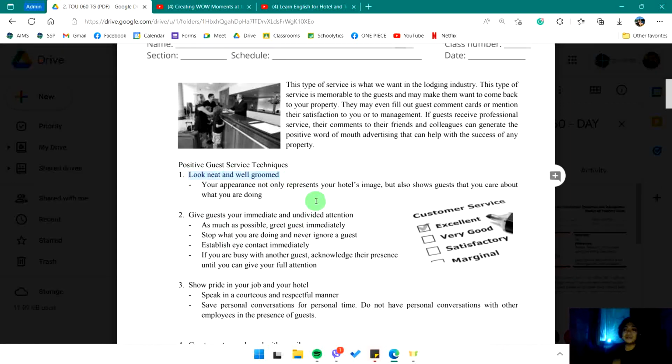is to look neat and well groomed. Hindi naman pwede na mukha kang madumi, no? Pag ikaw ay magtatrabaho in this industry, you should always look neat, you should always look clean, professional, no? Neat and well-groomed. So, bawal dito yung mga magugulong buhok, yung buhok na hindi ganun kalinis tingnan, and you should always take care of your physical appearance, no?